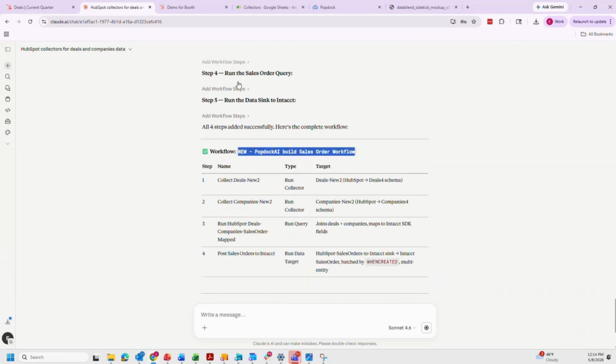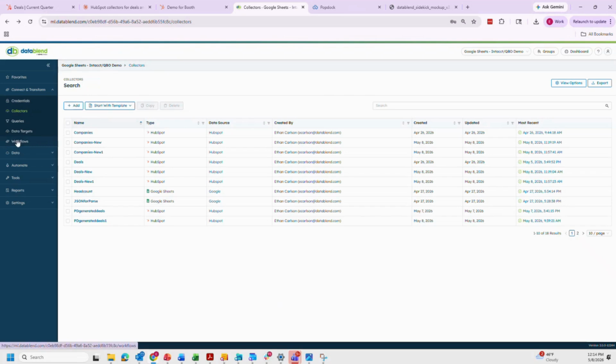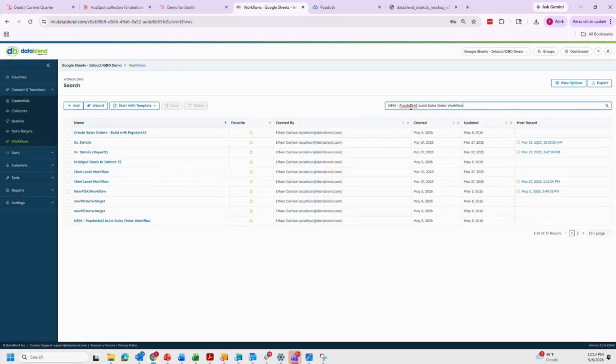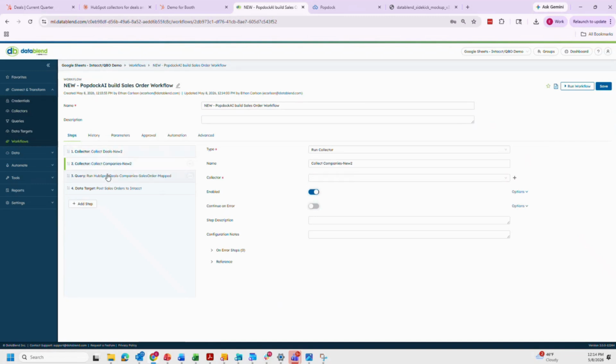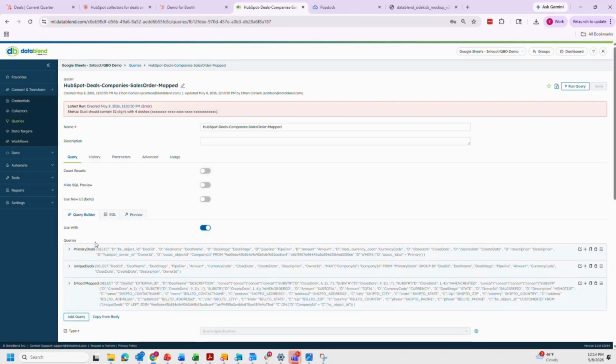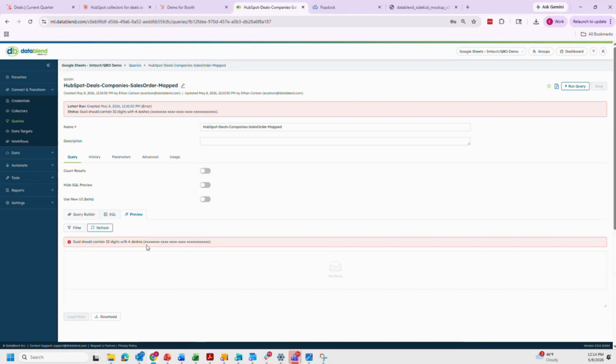See there, we're complete. So if we jump over to DataBlend and we go look in the workflow section, you'll see here's that workflow. It's got all of the underlying components that we built down to the target. If we jump into the query just to look under the hood, you can see it built a fairly, it finds the primary deals, it makes them unique, and then it maps them to intact so that you get to the correct data format.